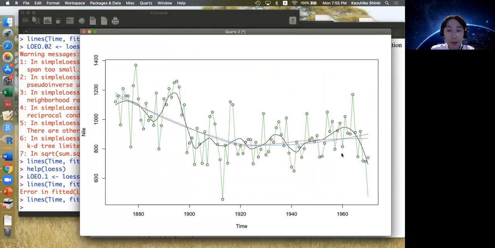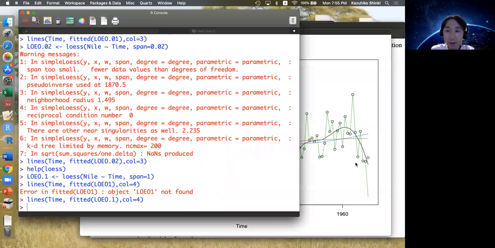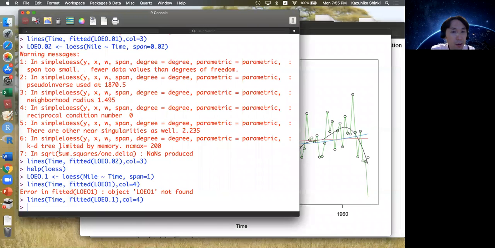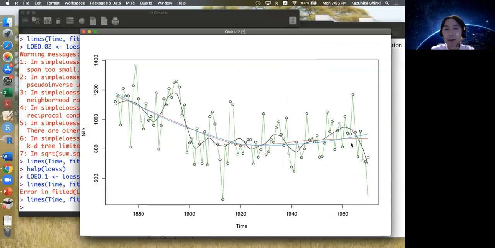Slight curvature. This is the blue one, right? 1, 2, 3, 4. 4 is blue, so span is 1 and a straight line. So yeah, but still we have a weight function, so it's not the straight line.